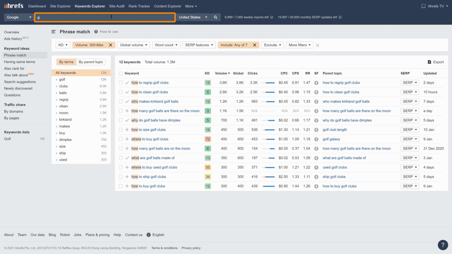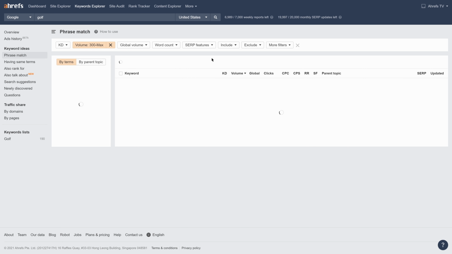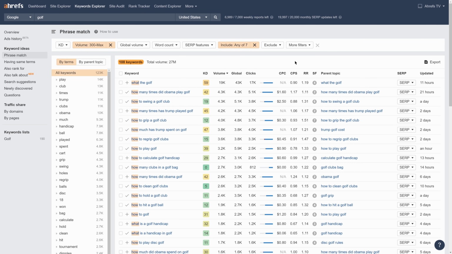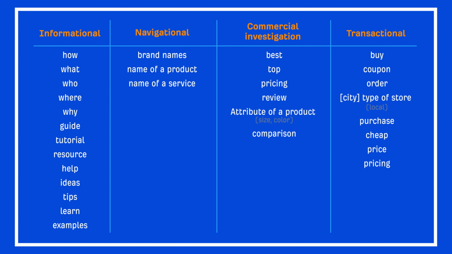Now, if I change the seed to just golf, set the volume filter to a minimum of 300 monthly searches, and then paste in my list of informational modifiers, hit the Any tab, and click Apply, then you'll see we have a lot more topics that we could potentially create content around. So if this is a method you want to try, then take a screenshot of this list of modifiers and feel free to use them in your keyword research.